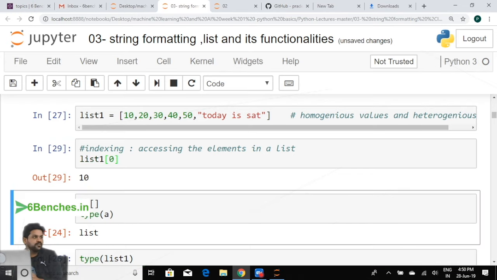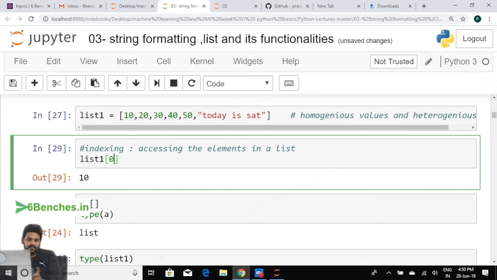List 1 of 0 will give you 10. That means I am trying to access the first element in my list called list 1. So here, always know that the indexing for a list will always run from 0 to n minus 1, where n is the length of the list. So if I have 6 elements, it will always start from 0 and end at 5.